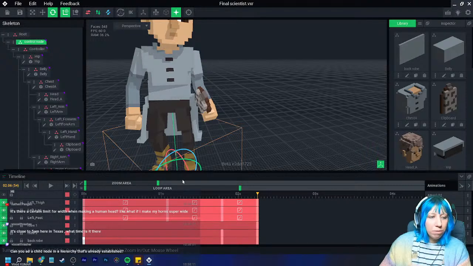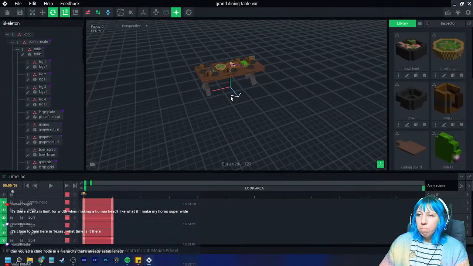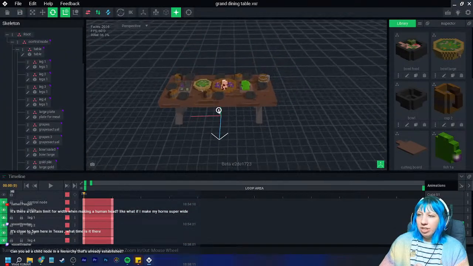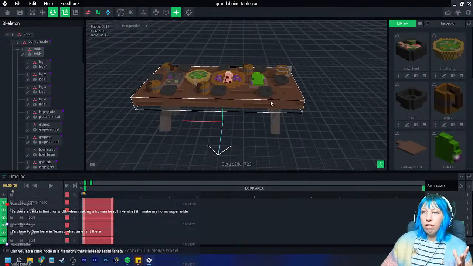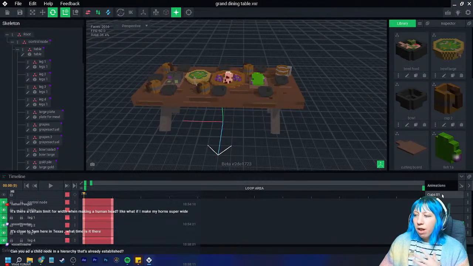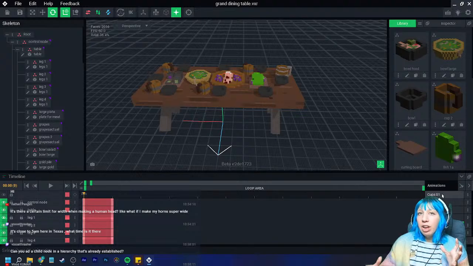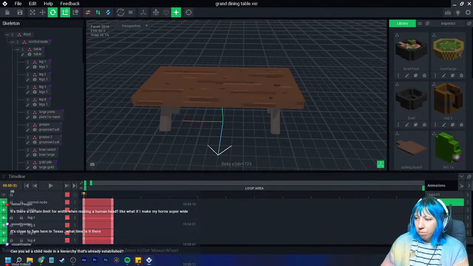Now, I will just quickly mention, maybe you want to make something like this. A static asset. This is just a table, but you want numerous versions. They're not really animated, they're just different styles. We call them static animations.